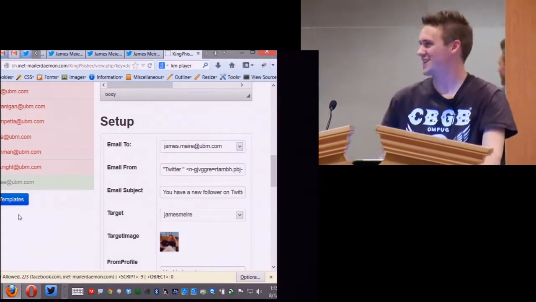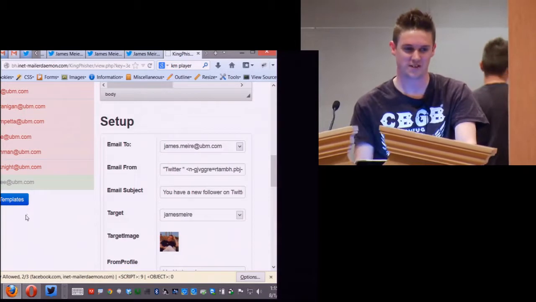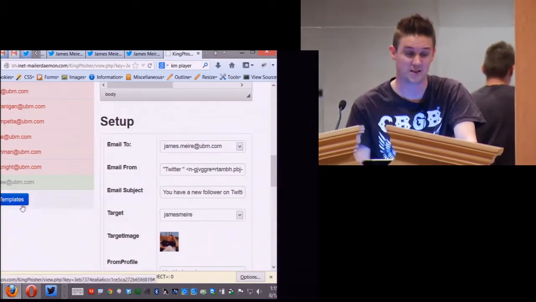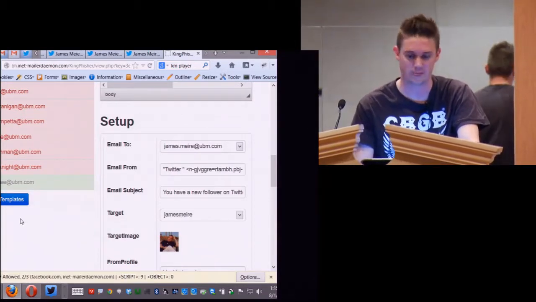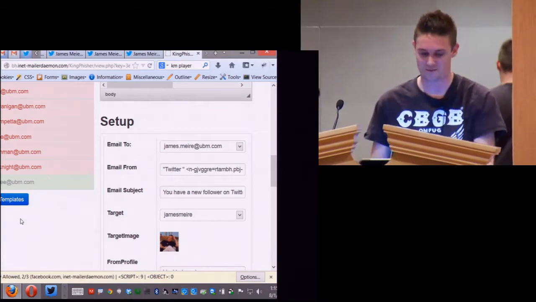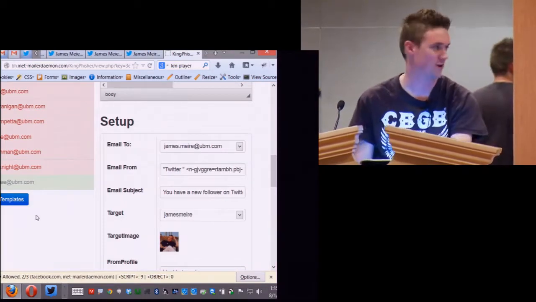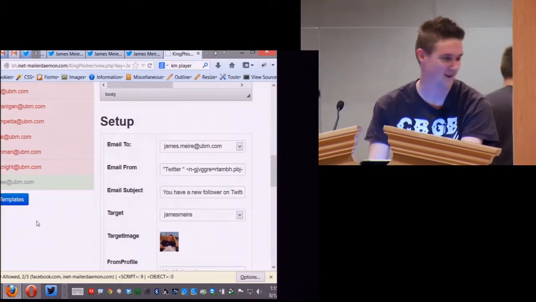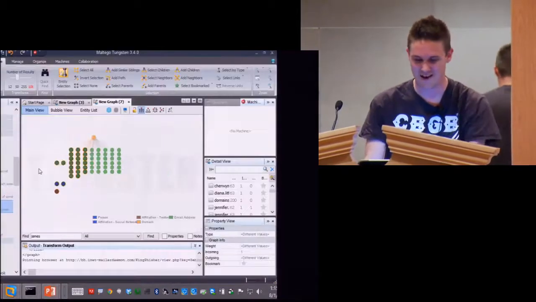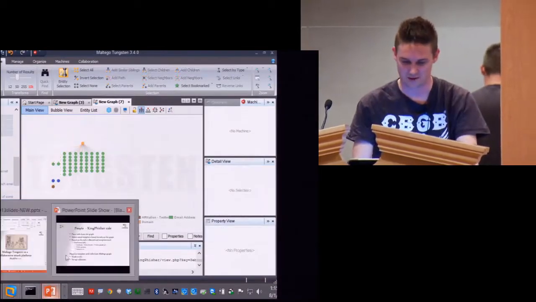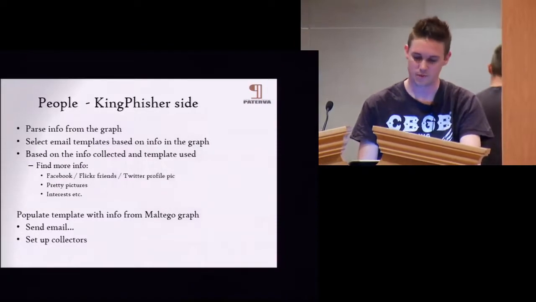No, I got this. If I click send templates at the bottom, obviously that's going to send these emails actually to the people at UBM. So this is my first Black Hat talk, and I'd probably like to come back at some stage, so I'm not going to actually send emails to people at UBM. I'm going to send a try. But I'll show you an example on something else that we're going to do with that.